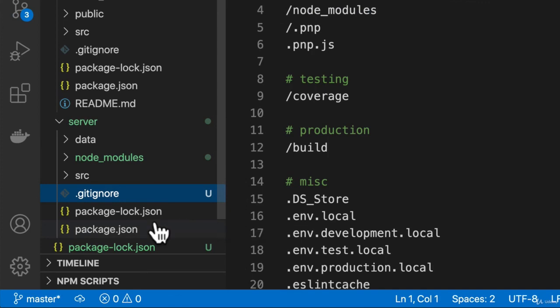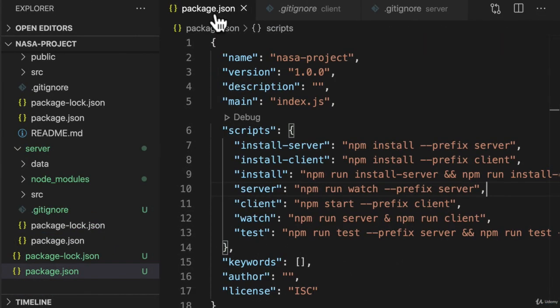Much better. We can now manage our front-end and back-end code as one project. And we've learned quite a lot about scripting npm to make our life easier.